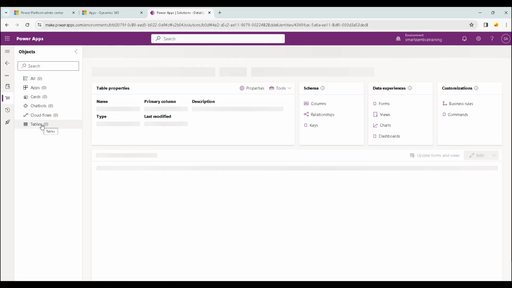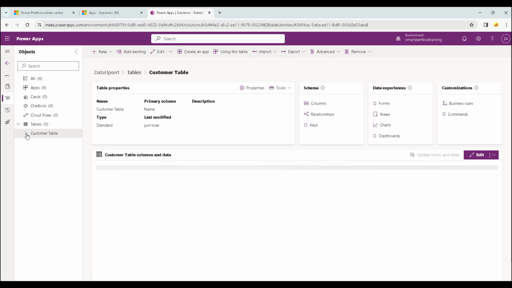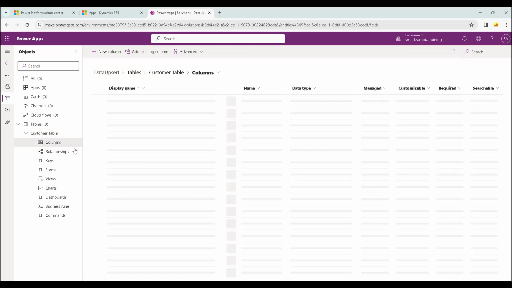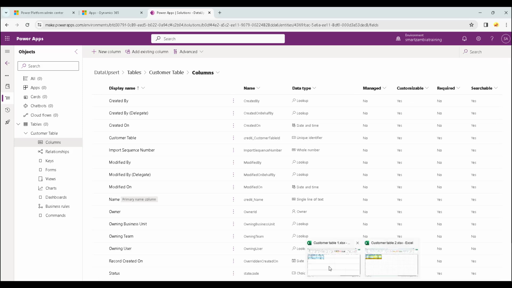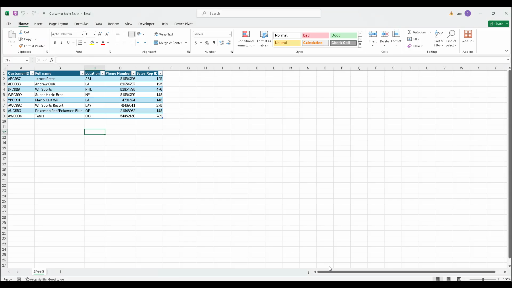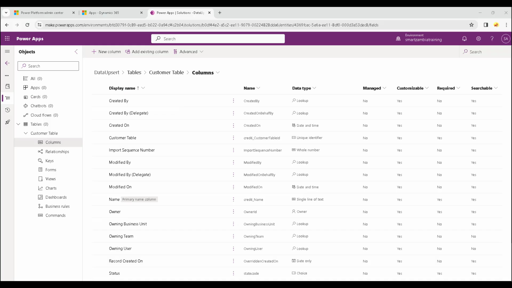Then add now the columns that we have. The columns we have on our table here, you can see we have customer ID, full name, location, phone number, and sales rep ID. So I'll take this up here so I can create the other ones.